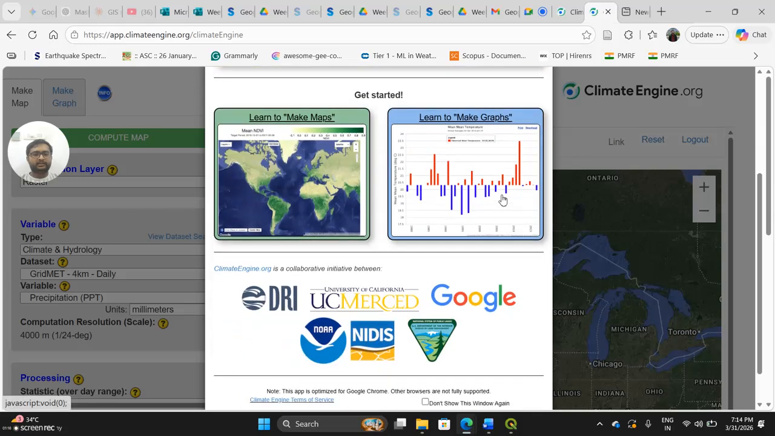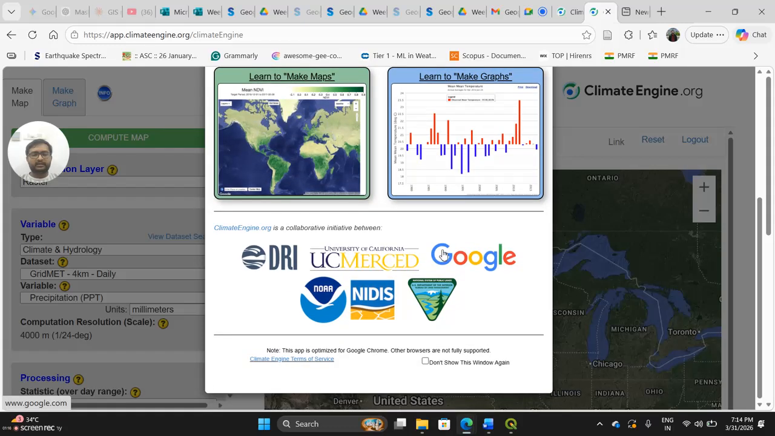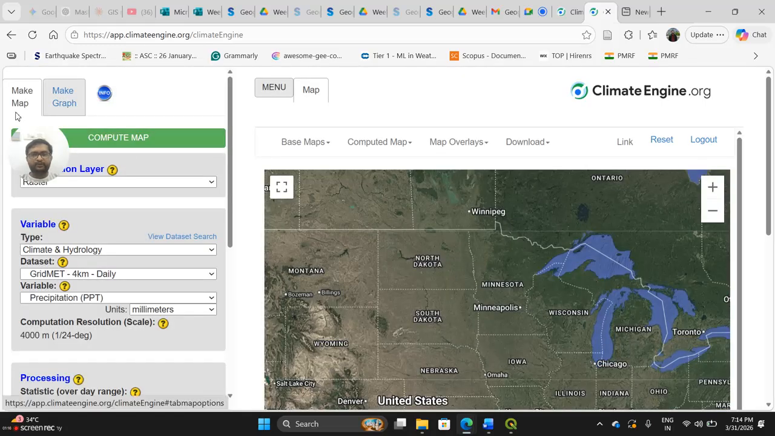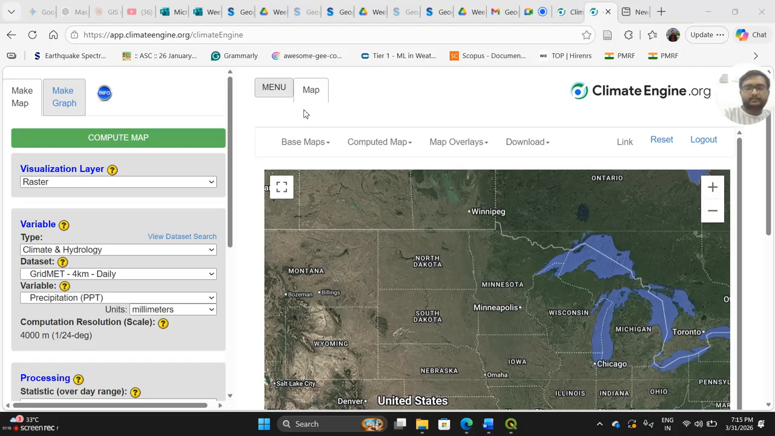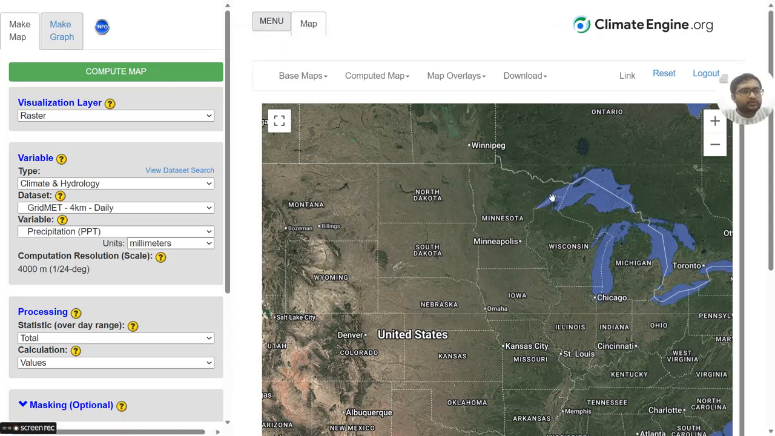This site gives two kinds of view: one is map view and one is graph view. This is a collaborative effort between DRI, University of California, Google, NOAA, and one more organization. What this site does specifically is it has two tabs, make a map and make a graph. First of all, make a map means it will show the output as a map.